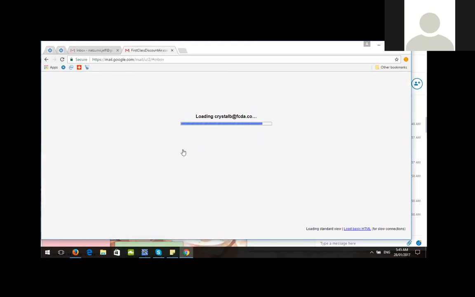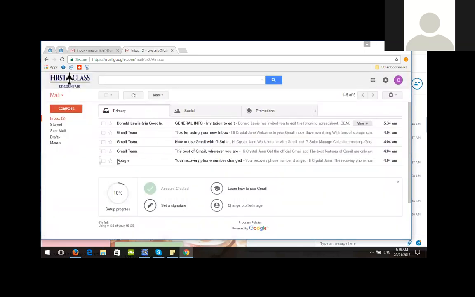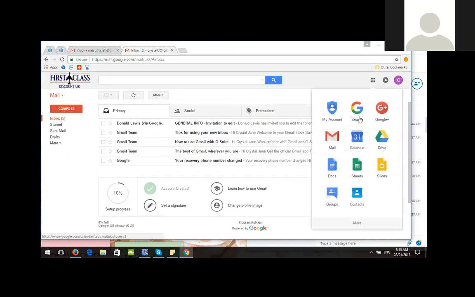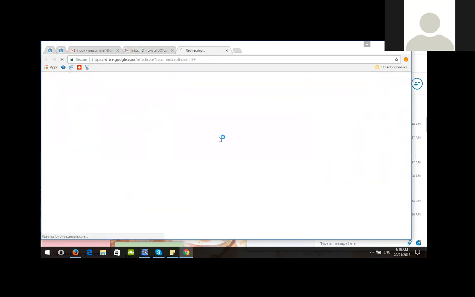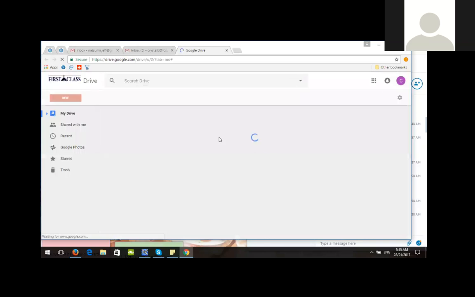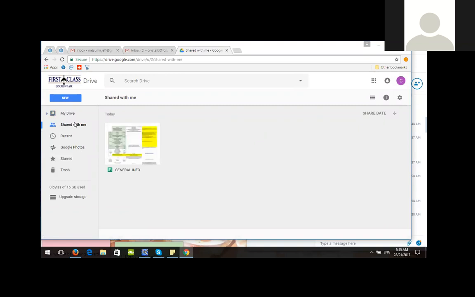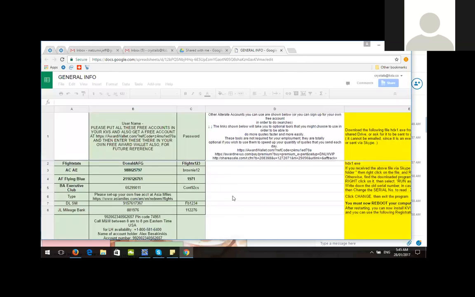Then let's see if it'll let you go to your drive from this one. Click on the 9 dots at the top right and choose drive, and see if it'll let you go to your company drive or if it's still on your personal one. Okay, click on shared with me on the left. Yeah, there it is. So click on that general info.